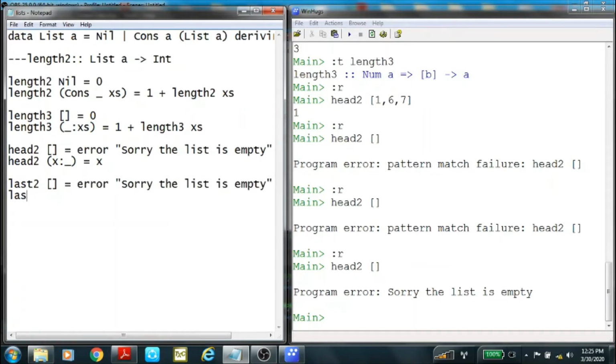The second one is if the list is not empty, then it consists of at least one element. I don't care about the value of this one. However, what I need to do is call the last 2 of XS. And the question is, when should I stop? The base case will be that I reach a list that consists of one single element, which is X.